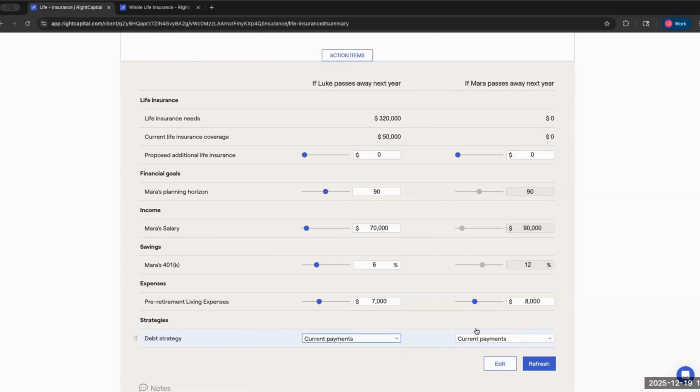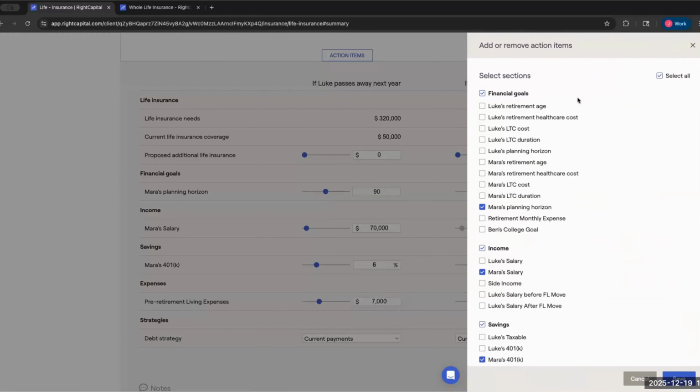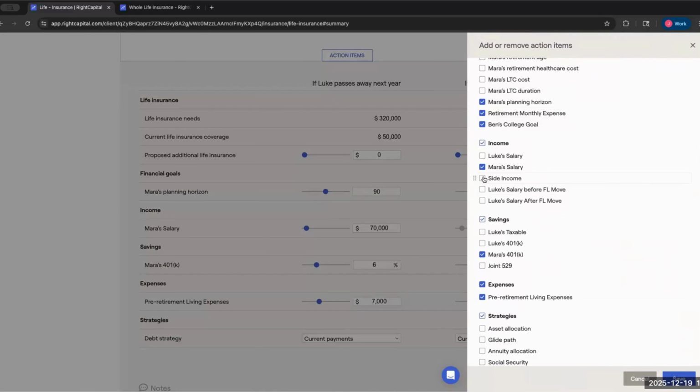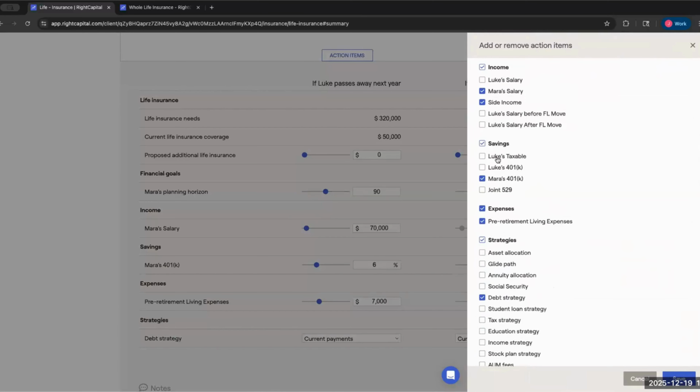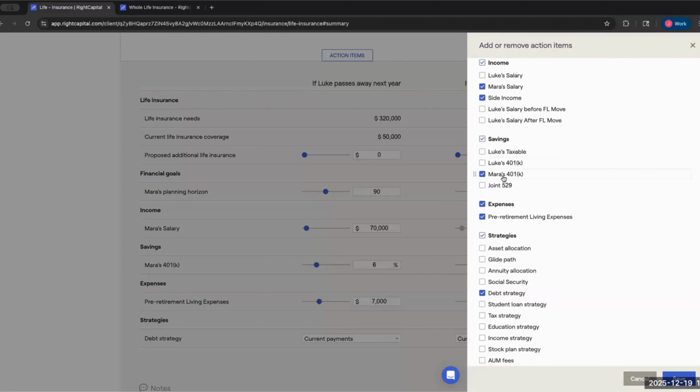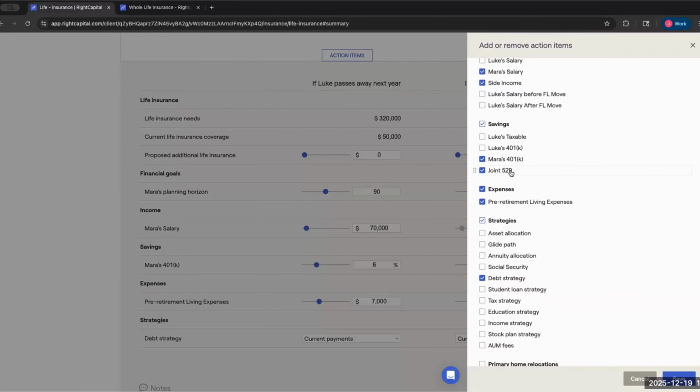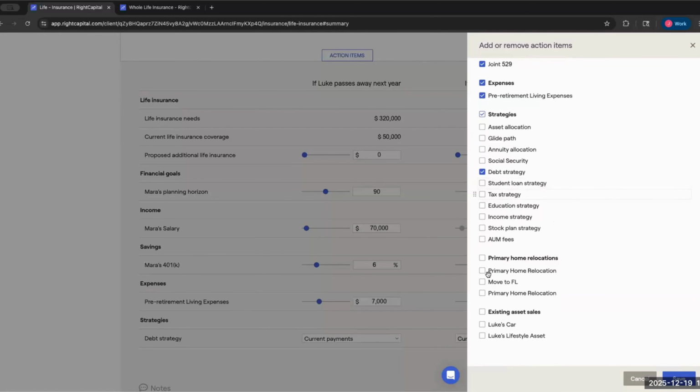Now you can add additional items. So if I go down to edit, right here, you can see I can add in a ton of different items here from all across the plan. I can add, let's say, Ben's college goal, the retirement monthly expenses. Let's say I add that side income in. Let's keep going here. These can stay the same. Maybe they're 529 savings. And I'll leave it at that for now, right? But as you can see, there's a ton of different items.